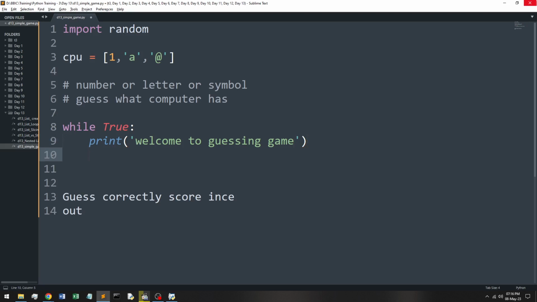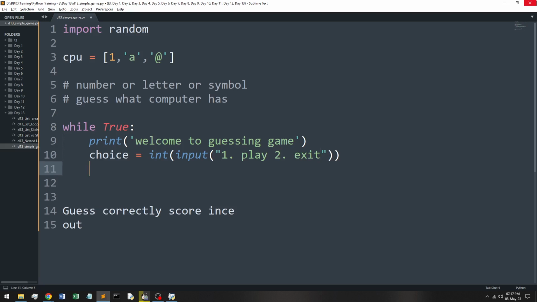And then you should give the options to the user. That is the choice. How am I giving the choice? With integers. The user can only input an integer. The first one is to play the game, and the second one is to exit the game. So far that's all. I'm going to give only two choices to the user. First choice, play the game. Second choice, exit the game.